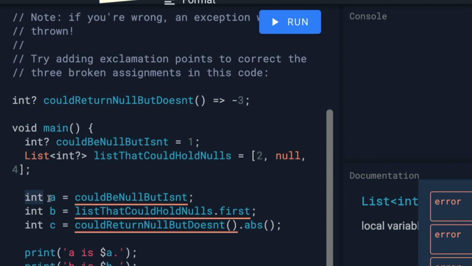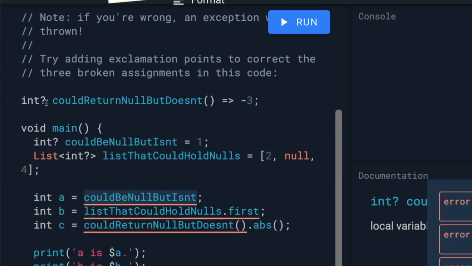So the first one, integer a. Since this is nullable, it cannot be assigned to a non-nullable type. So we need to put an exclamation mark in order for it to return us the number -3. So if we were to put this exclamation mark, it works.